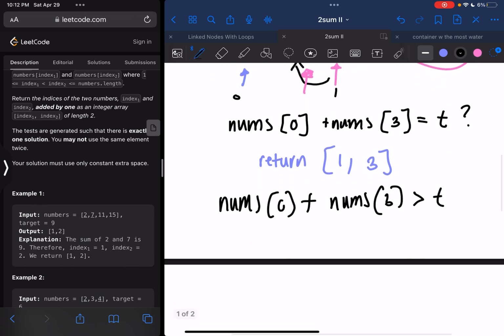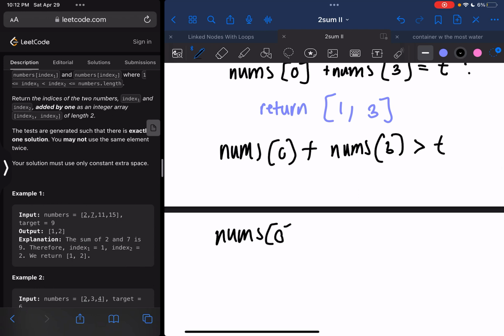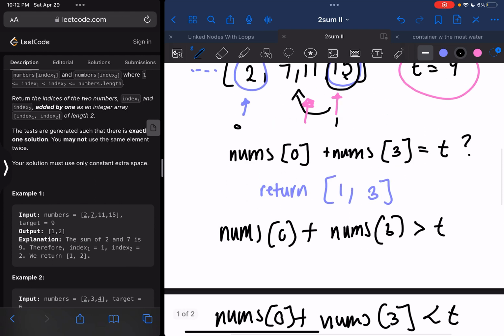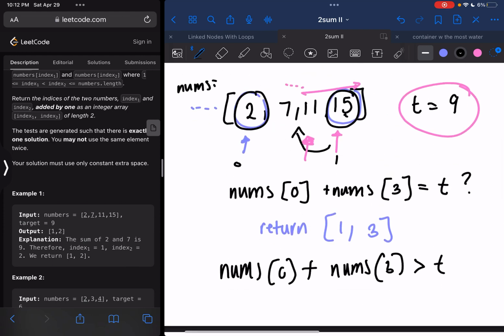And likewise, we have the last case, which is if you're less than the target. So if nums at 0 plus nums at 3 is less than the target, then you know that this is the smallest number in this array. So at this point, you need to move upwards to larger numbers, because this is sorted, so that you can potentially reach the target of 9. So here you'd move 2 to 7 if this were less than the target. But you can see that 15 plus 2 is greater, 11 plus 2 is greater. So we're actually going to keep moving this higher pointer downwards until it gets to 7, and then we have 7 plus 2, which equals the target.